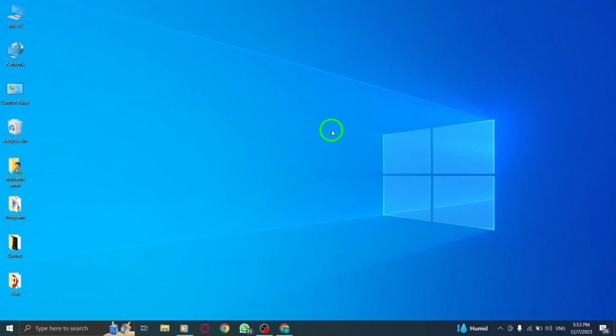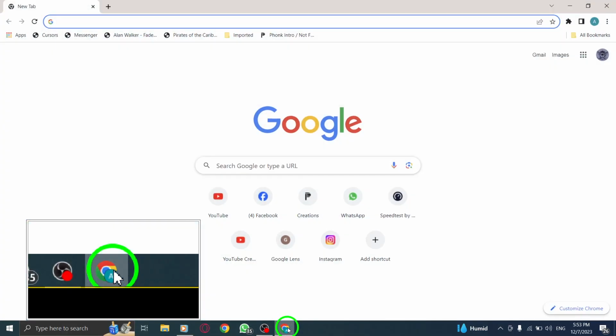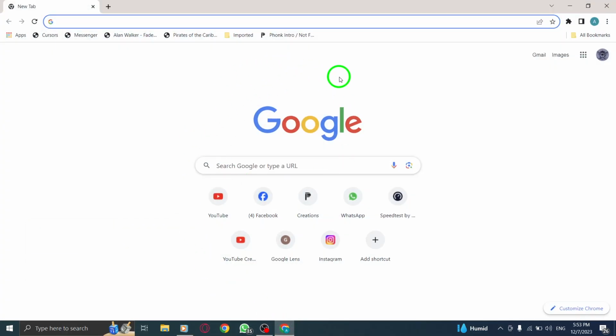It's a handy feature that allows you to search specific websites directly from the Chrome address bar. Let's dive in. Step 1. Open Chrome by clicking on its icon. Once it's launched, you'll see the browser window appear.